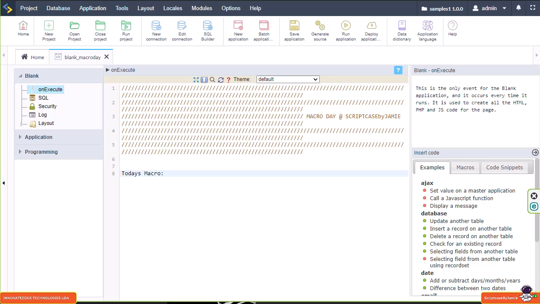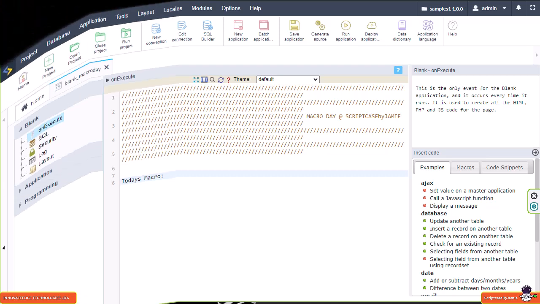And today we are going to dive into the SC Ajax refresh macro. Now this macro is crucial for enhancing user interaction within grid applications.